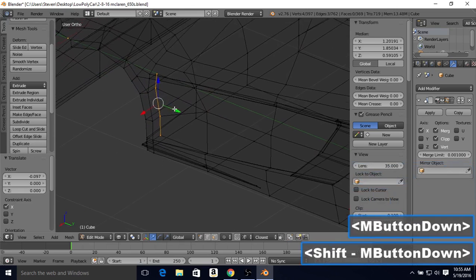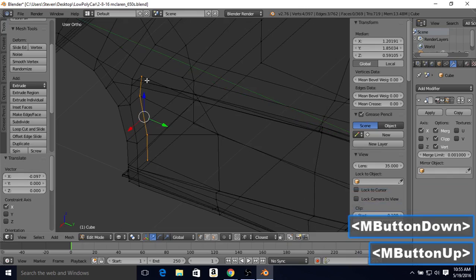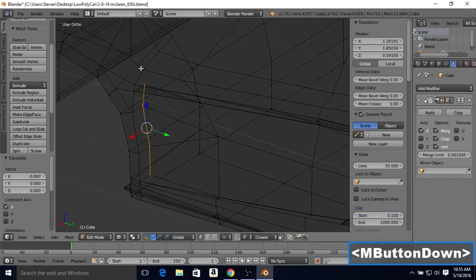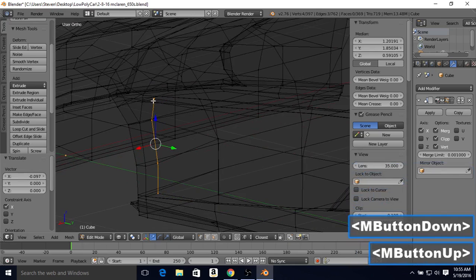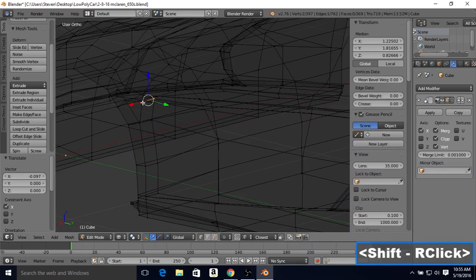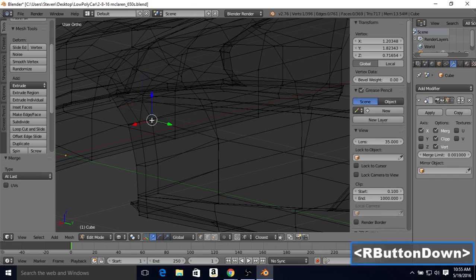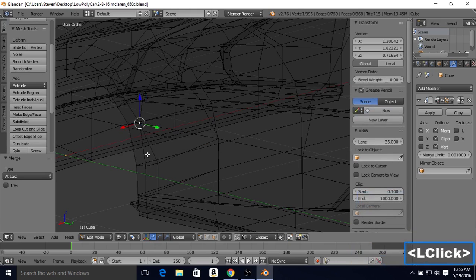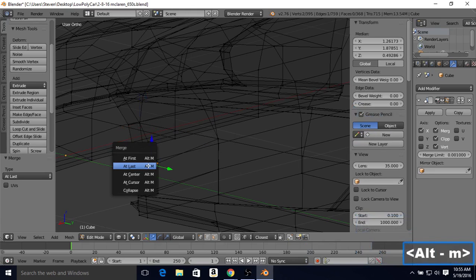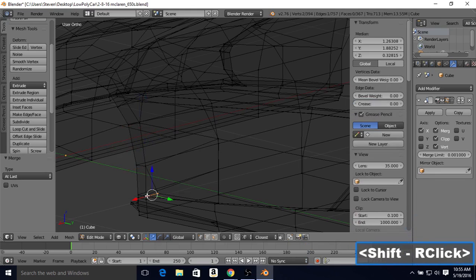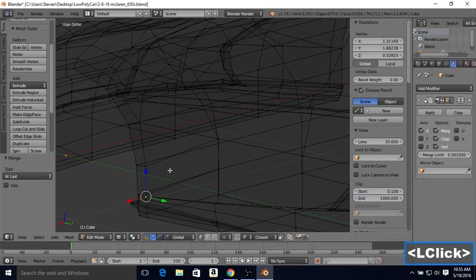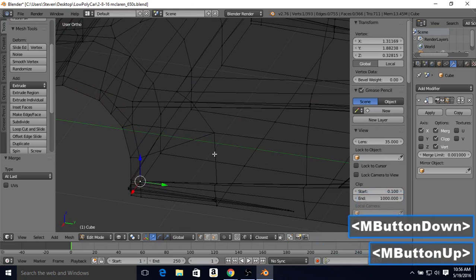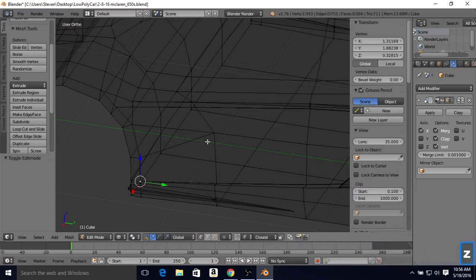And what we want to do is merge the new ones back to the old ones. So select them one at a time, and you're going to want to merge them. This one goes over to this one. So you select one, hold shift, select the other one, press Alt M and choose At Last. And then repeat the process, select, hold shift, select, Alt M and At Last. Same thing down here, Alt M, At Last. So that's that. And press Z to get out of wireframe.